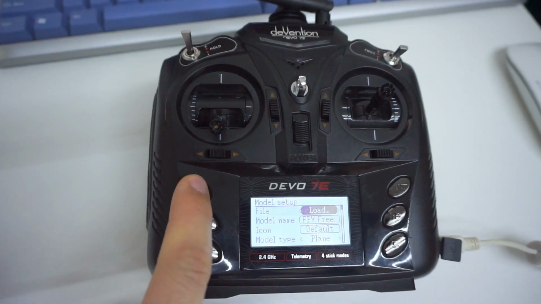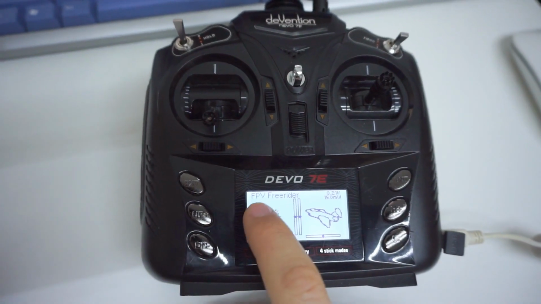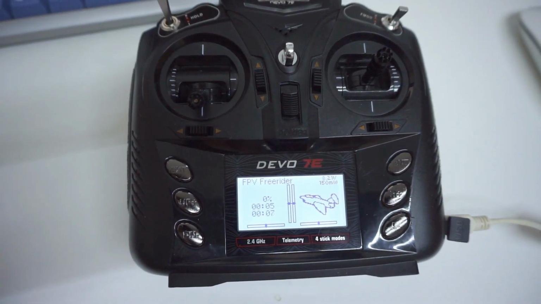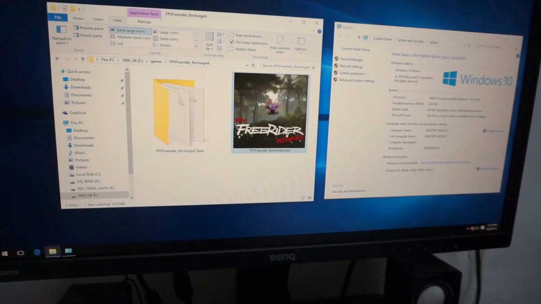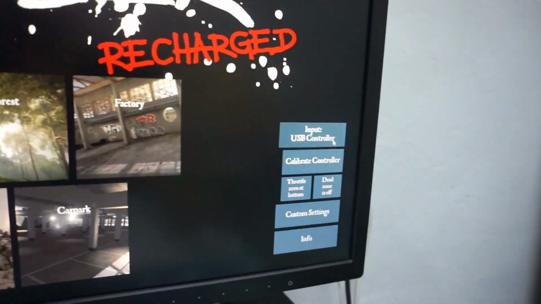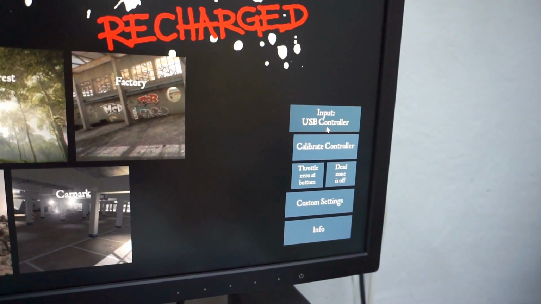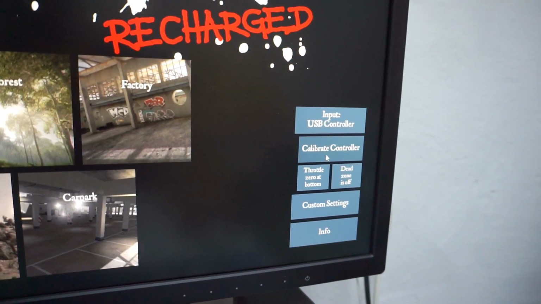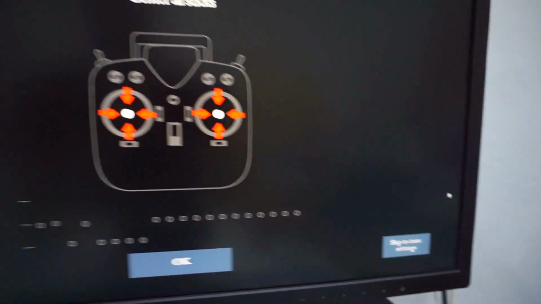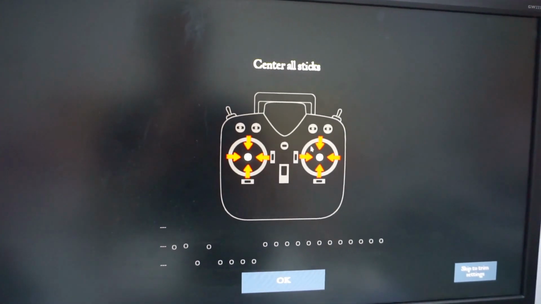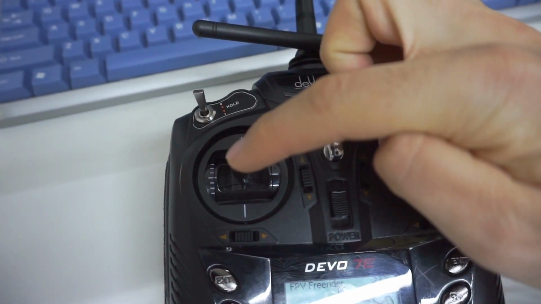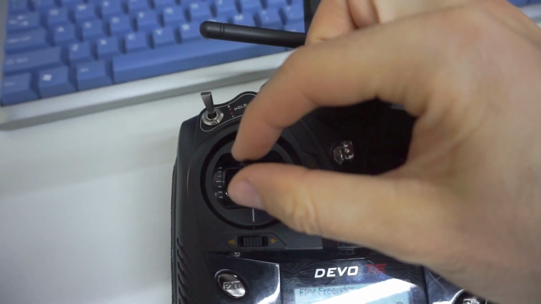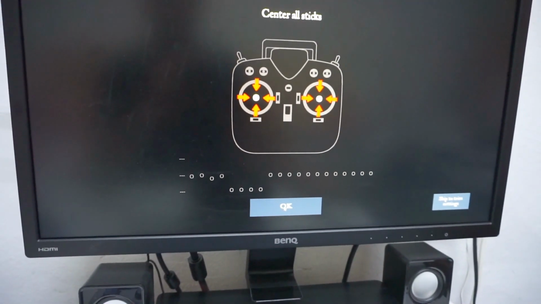You can exit it from here. Now FPV Freerider is mentioned there. Start the game itself, the simulator, FPV Freerider. USB controller should be here. And Calibrate Controller, click here. Okay, center all sticks, as it says. So move the left stick to 50%, somewhere there. Okay. Click the OK button.